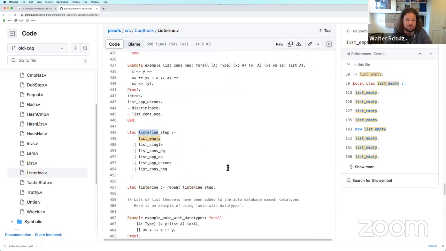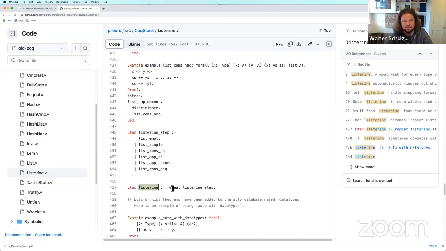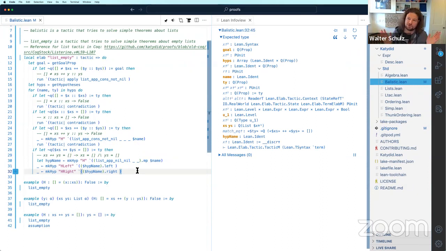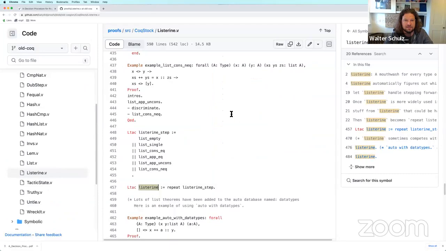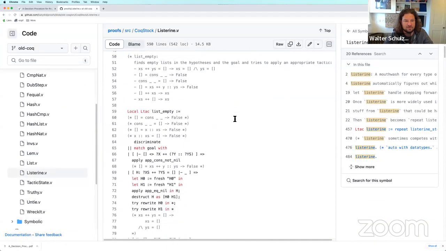Listerine. Yeah, over here, where we have a tactic that's just an OR of a bunch of tactics, and then our big one is just a repetition. So just apply this tactic over and over and over. But for now, we need to start with our smallest building block, and that is this list empty tactic. Let's see what we've done so far and what we still have to do.